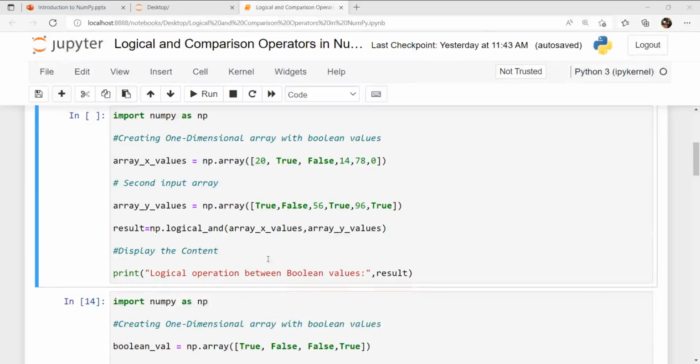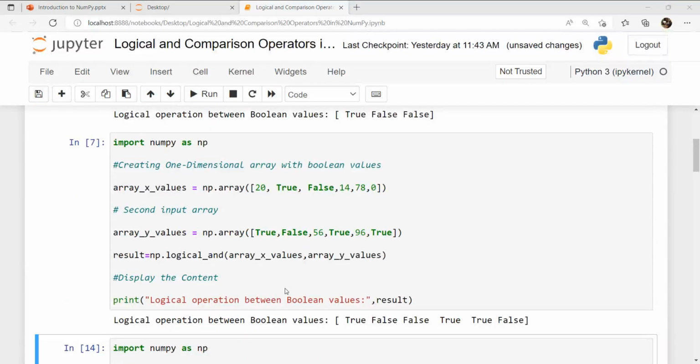In this example we have created two NumPy arrays by using the np.array function that contain both numerical and boolean values. It will check the condition. If the values are non-zero, then it will return a true value, and if they are zero values, then it will always return a false value. Now I am going to execute this code. After executing this code, the output shows the logical operation between the boolean values.